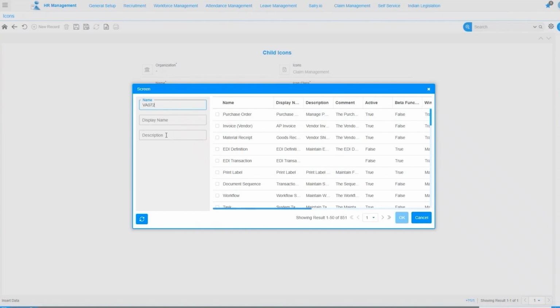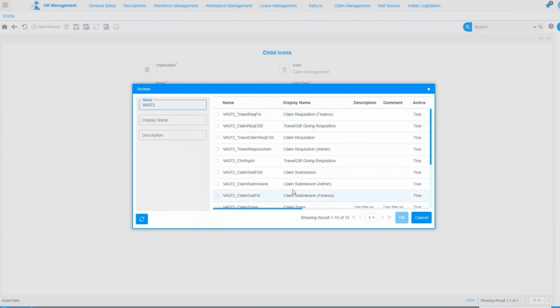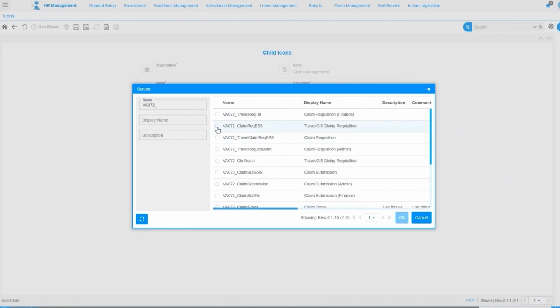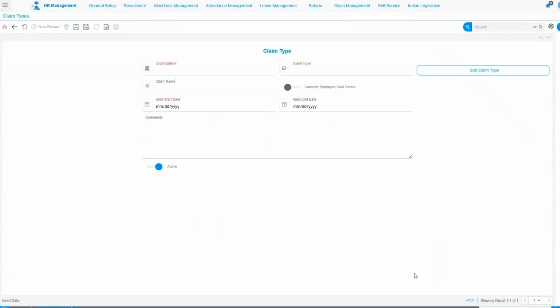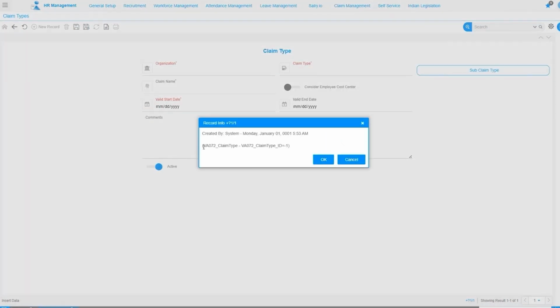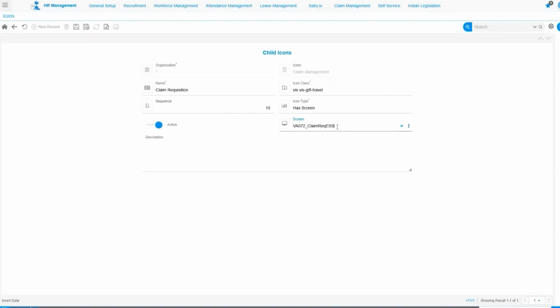So here, I'm selecting VA072. You can see, like this, you can expand the fields, claim requisition ESS. I'm selecting this and I'm going to click on OK. Under claim management, if you are creating an icon related to the claim, then you can directly go to any window of the claim. For example, I'm going to claim type, you can see. With the help of this, one by one, you can find out the prefix in this way, and you will select which screen you want to link. You can select it from the table. So this is the screen which I linked. Description.